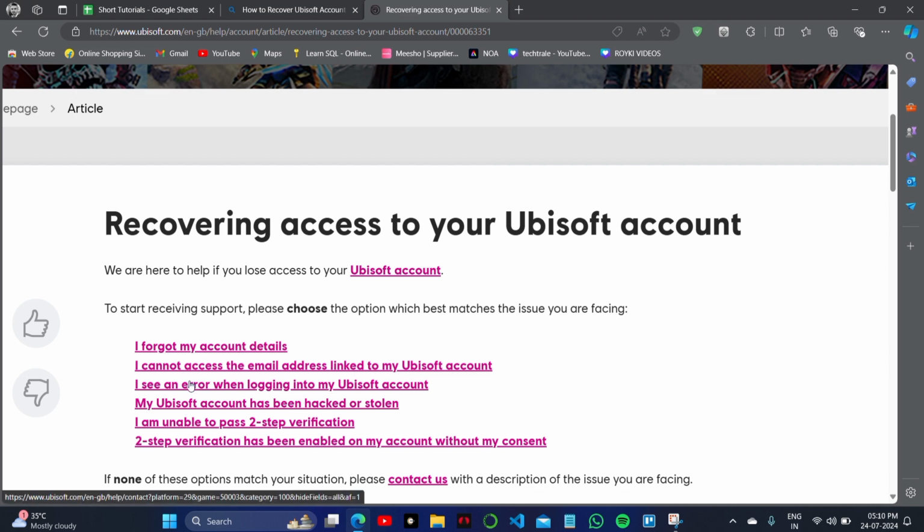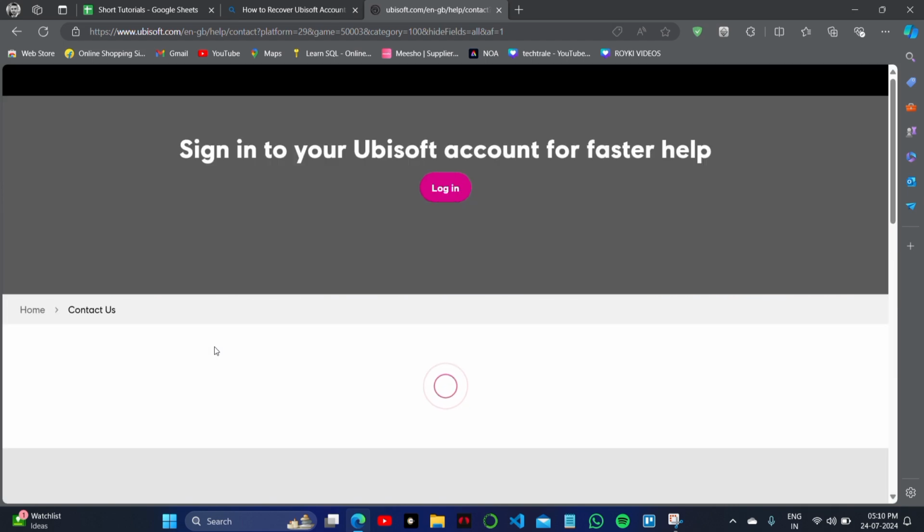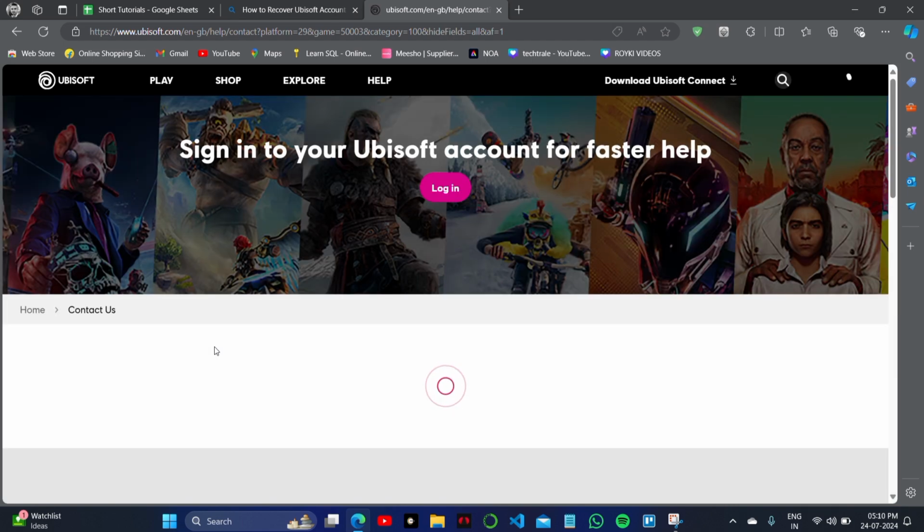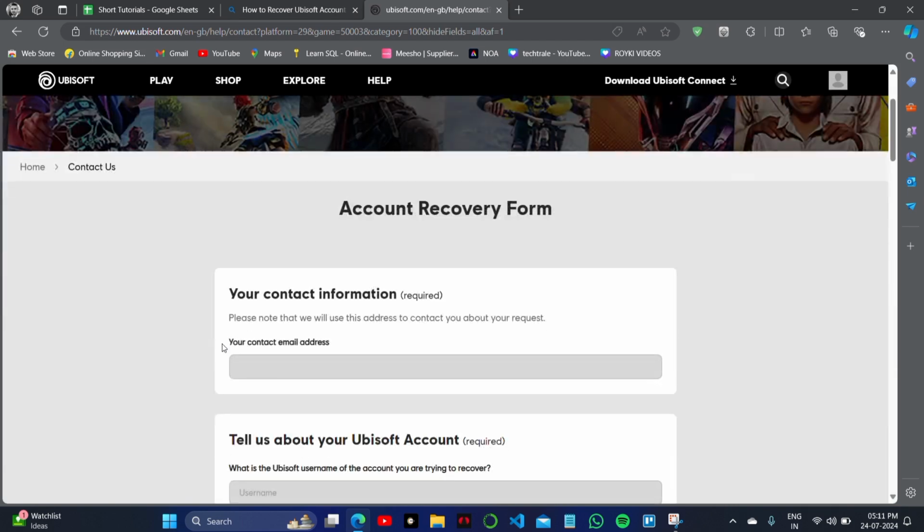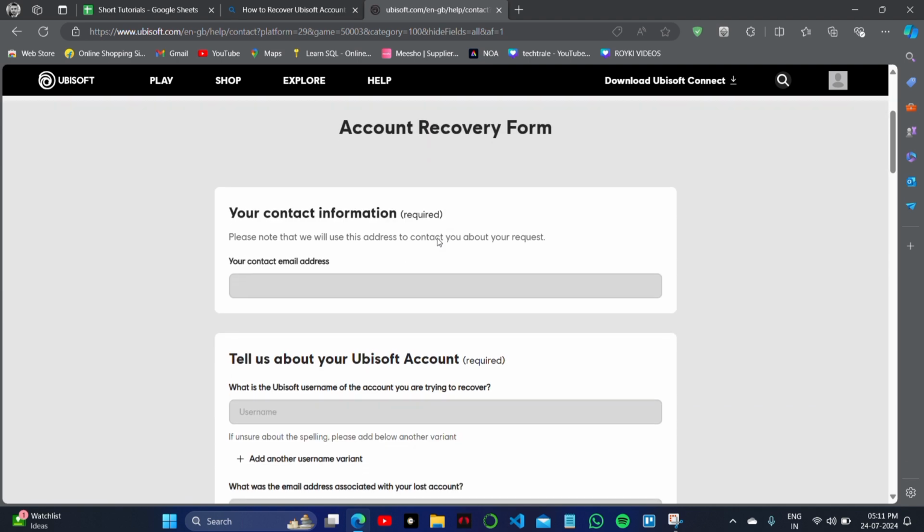Like if you forgot your account details, you cannot access, you are facing error, unable to pass two-step verification, or any other issue. Firstly, whenever you will click on it, then simply it will redirect you to the home page or on the contact us option of this Ubisoft account.